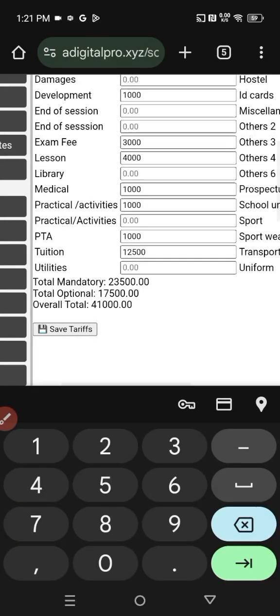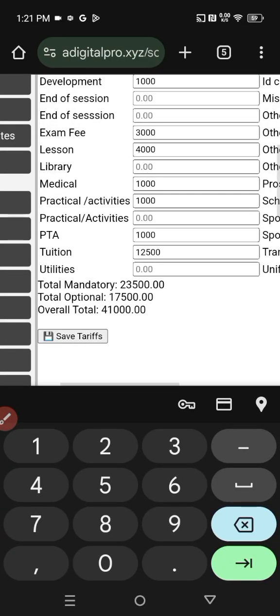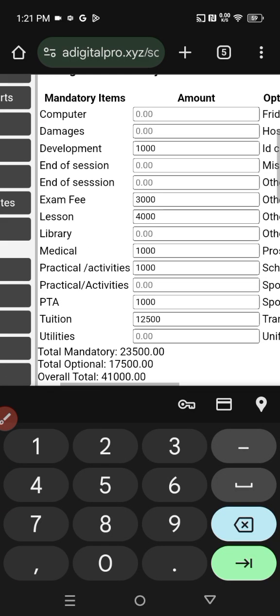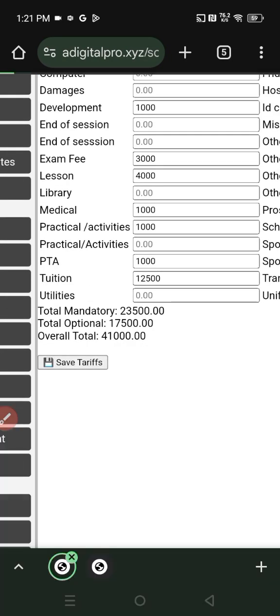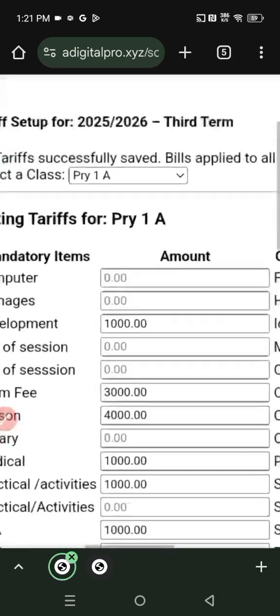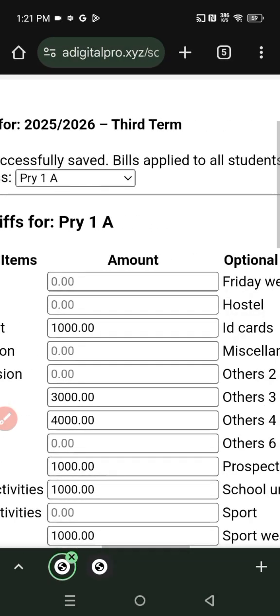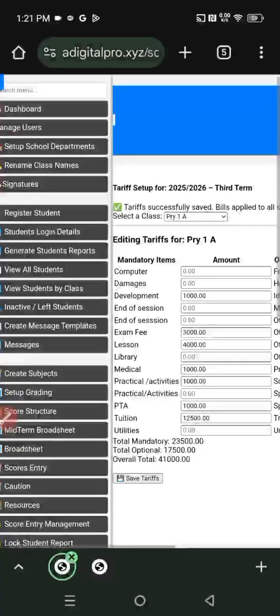Under this billing tariff, the next thing you need to do is to save the billing tariffs. As you save it, it is going to add this bill to all the pupils in primary 1A. So click on save. It says tariff successfully saved, bill applied to all students in the class primary 1A. So now we have set up the bill for primary 1A.